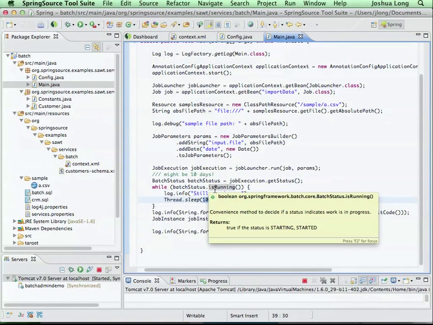Next question. And it keeps its state, so like what happens if the server crashes? So again, that's all going to be stored in a database table. We'll look at that right now.